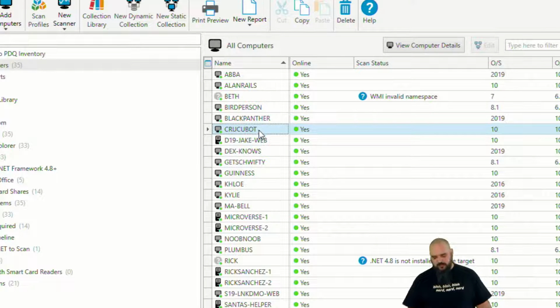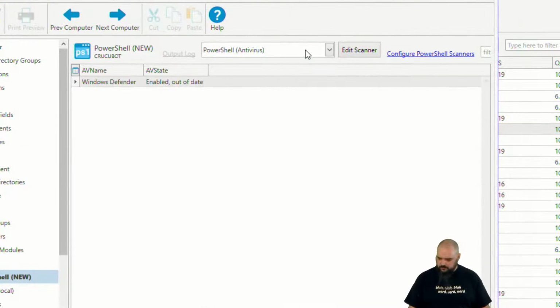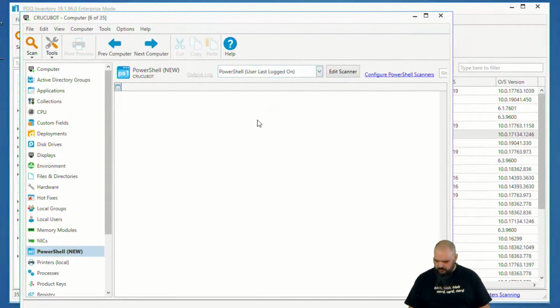We were running Q user, where we go through and clean that up, and that will give you, like if you're in a lab environment, everyone that's logged into that one. But PowerShell... Apparently no one's logged into CrocUbot.